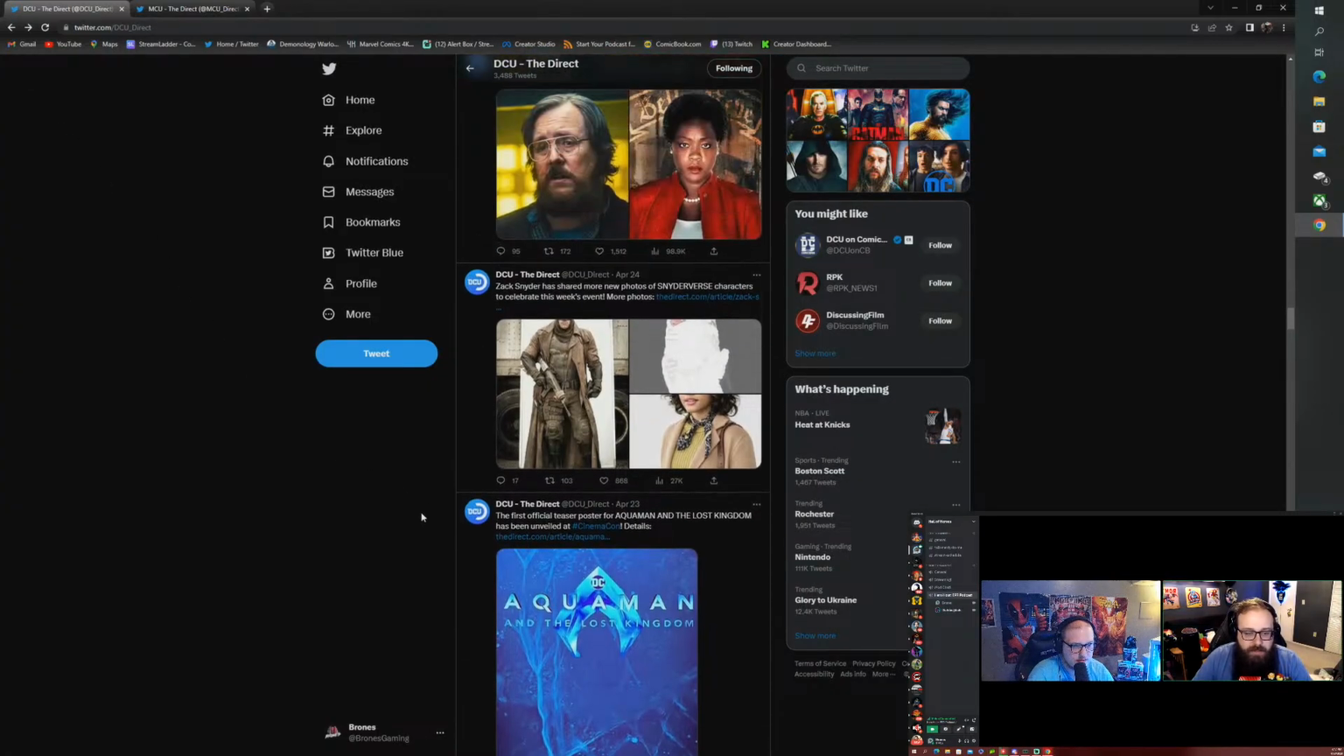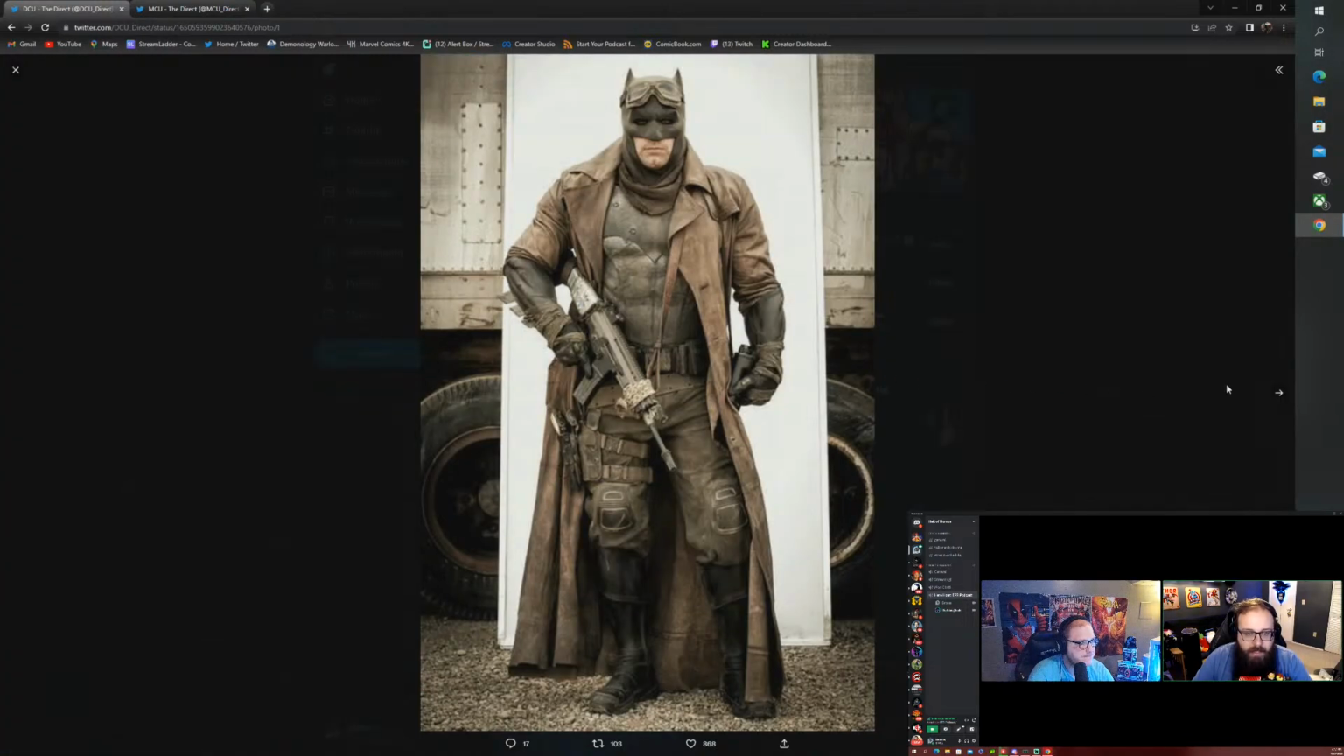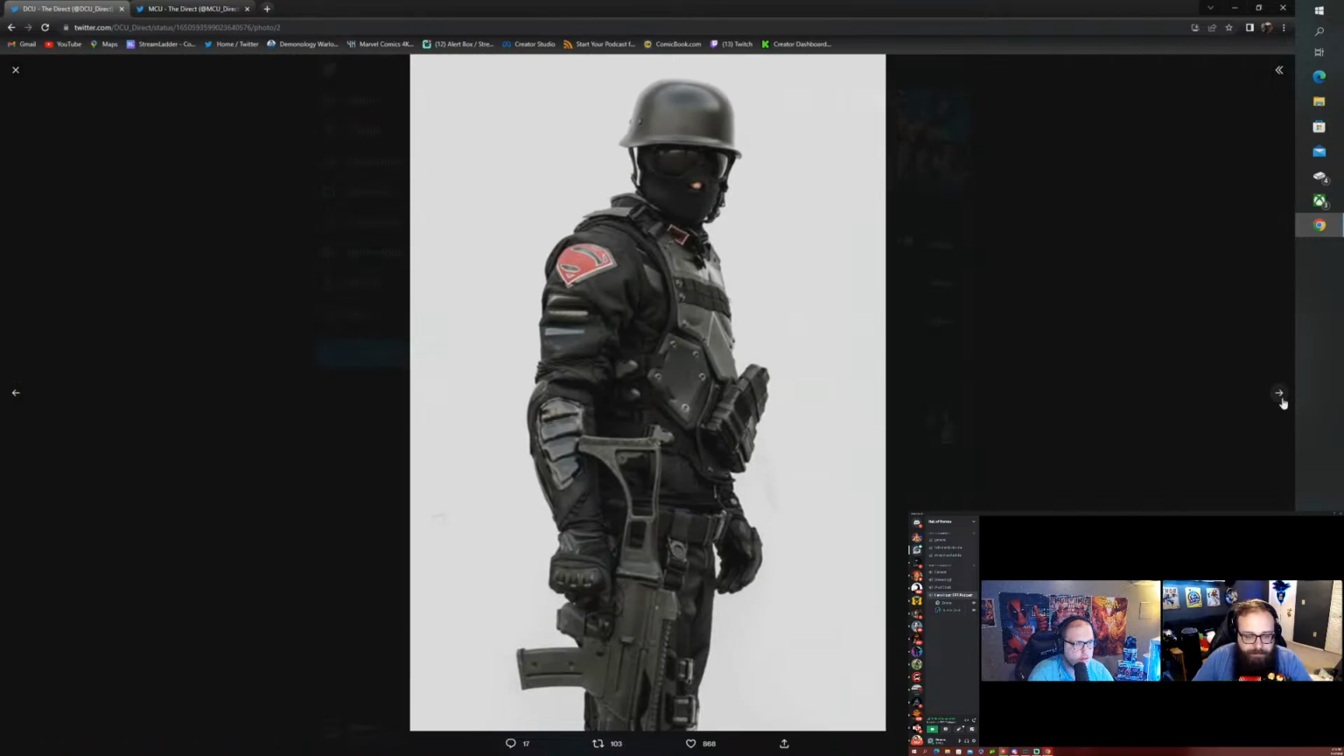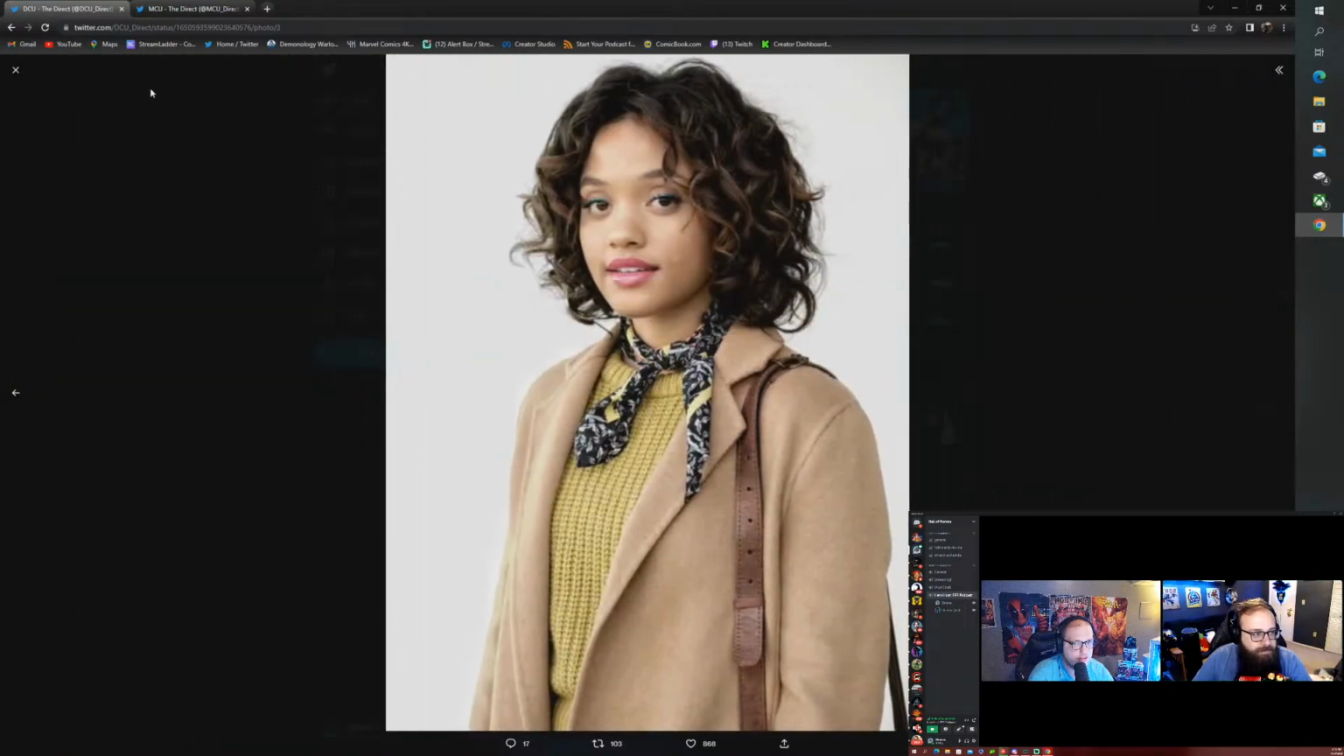We've got some pictures Zack Snyder shared of the Snyderverse. This looks more like we've got Batman in his nightmare outfit, Superman, soldier, and then Iris. Yes.